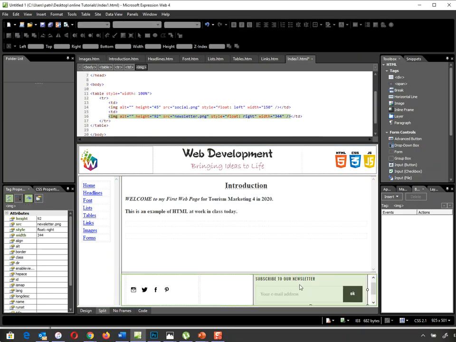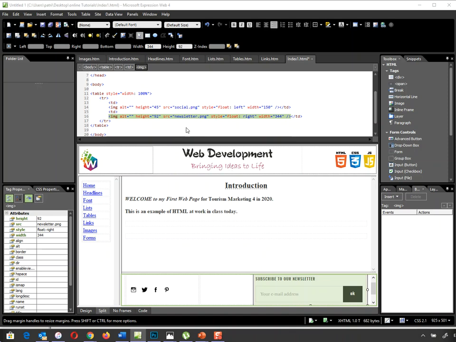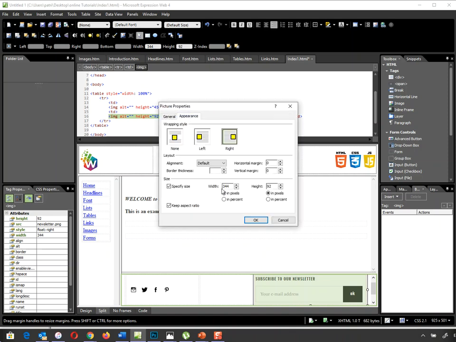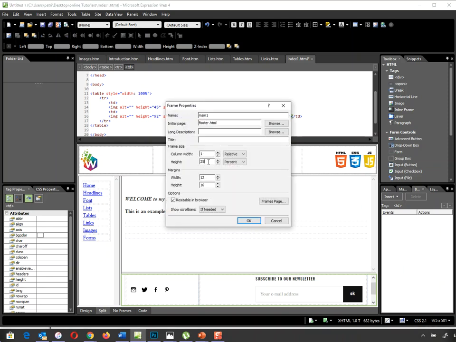And then the last one here, I'm just going to have a quick look at this image here. It's only an image at the moment. So picture properties here is, and the reason I'm doing this is to find out the height of this. It's 92. So my tab has got to be at least 92. So I'm going to go frame properties, height in pixels, 95, just give it a bit more space.